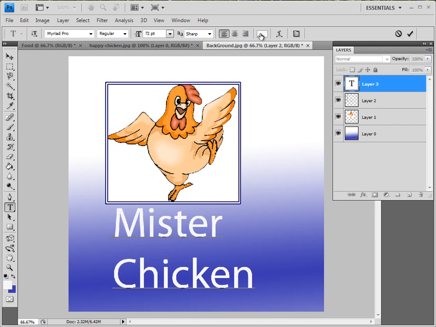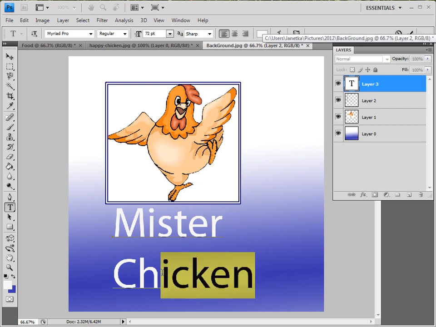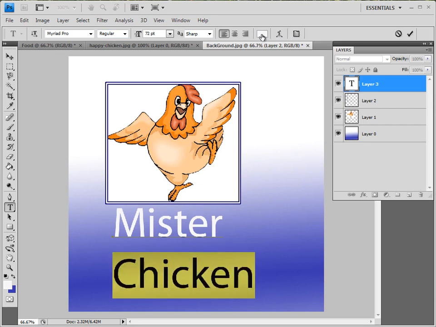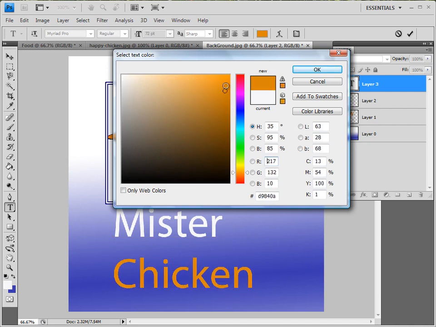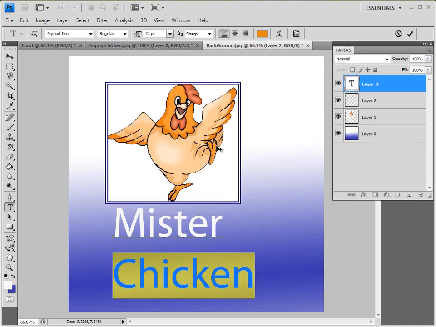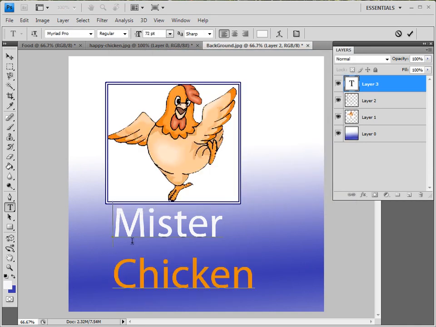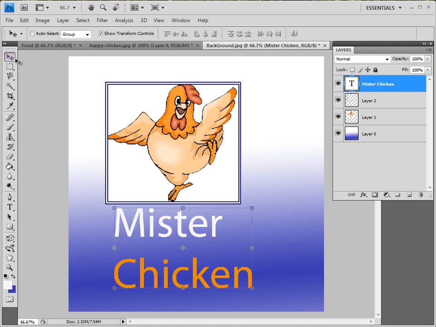So we had our font size, that was the color white. If you want to change your color right now, you can just highlight a word if you want. And I'll change the font a tiny bit. Orange is sort of a hot new color right now. And we have Mr. Chicken. When you're finished typing, just get out of the text tool, maybe with something like that, the move tool. And there's your Mr. Chicken.